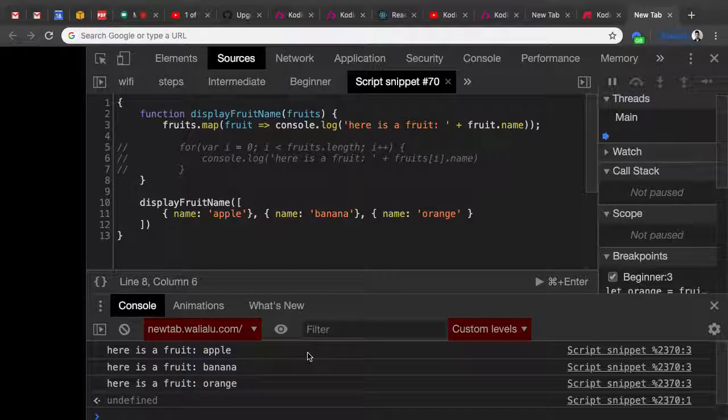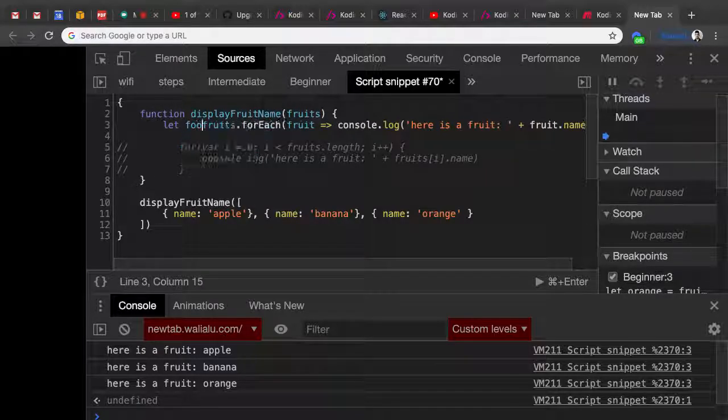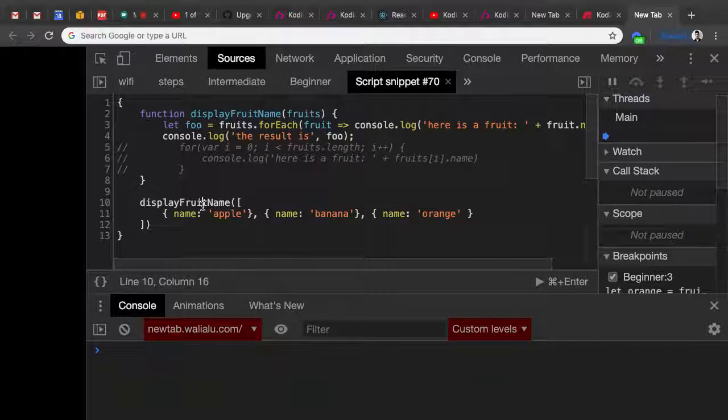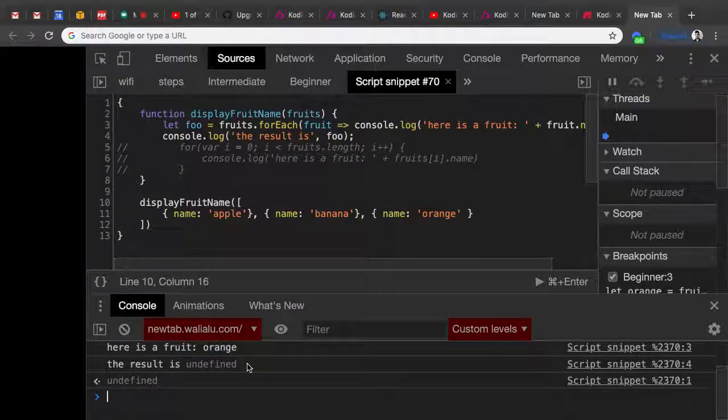However, there is a subtle, well, not subtle, there is a very important difference between them. forEach doesn't return anything. For example, if I put here a variable and I do console log foo, this will be a bit complicated to read. The result is foo. If we run the example, you see, the result is undefined. forEach doesn't return anything. That's important.